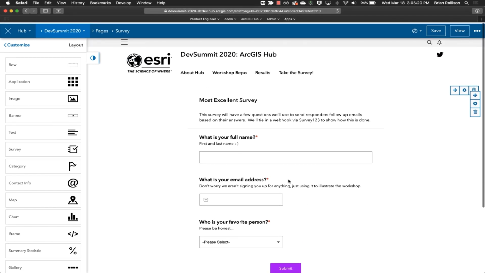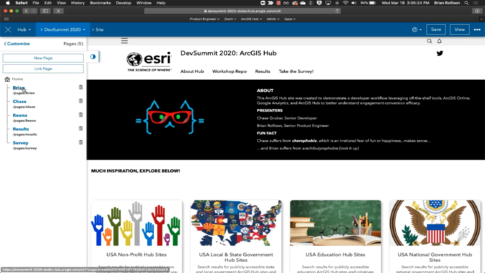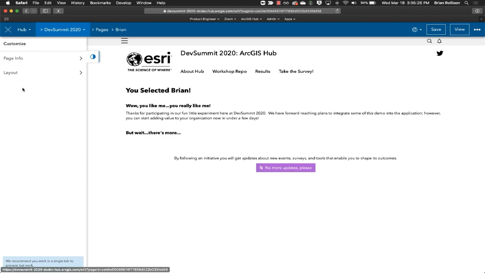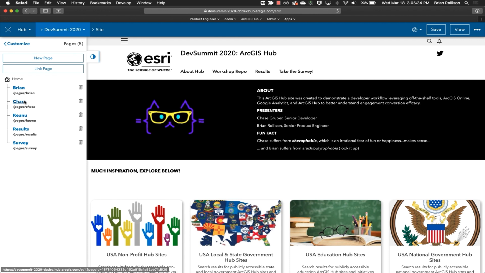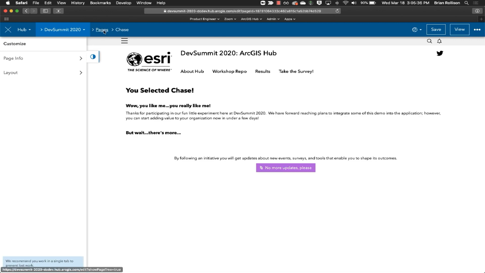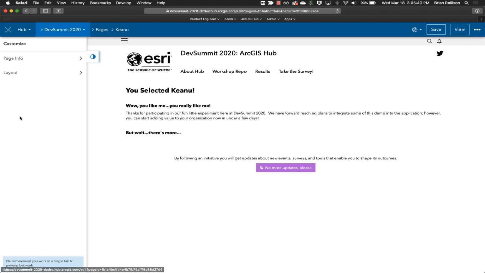I have a feeling Keanu will be winning this round because who doesn't love Keanu Reeves? And corresponding to each one of those, we went ahead and created an additional conversion page. Pretty simple, just for the purposes of illustrating it. Here's a page for myself, the page for Chase, and finally, the page for Keanu.